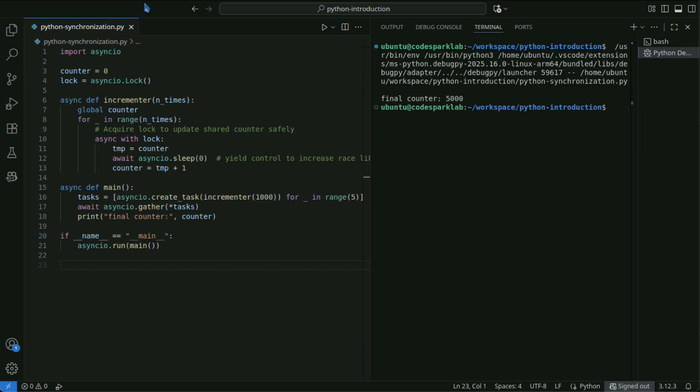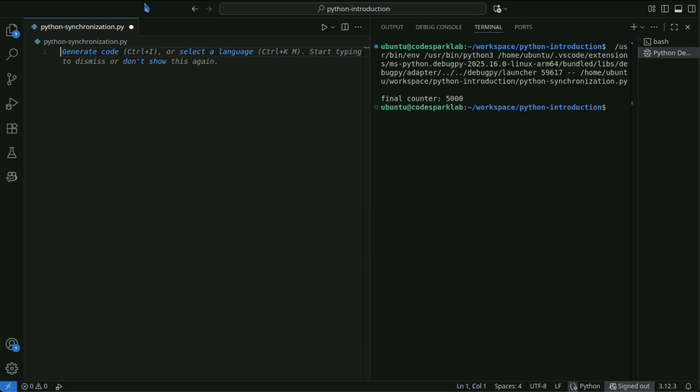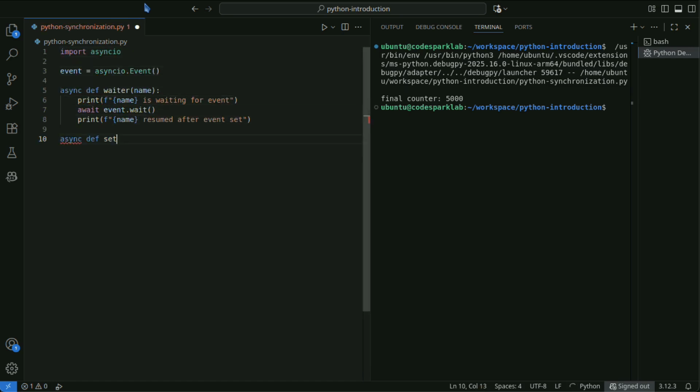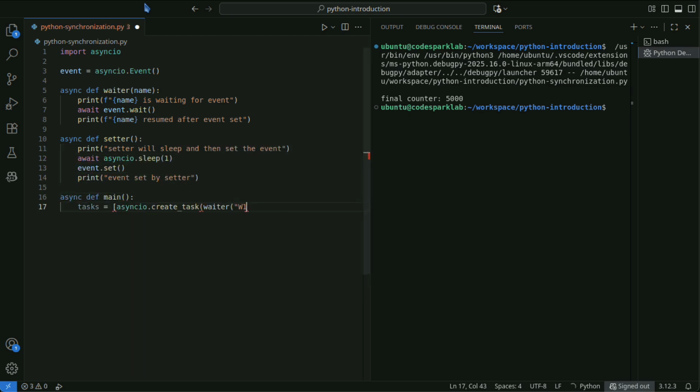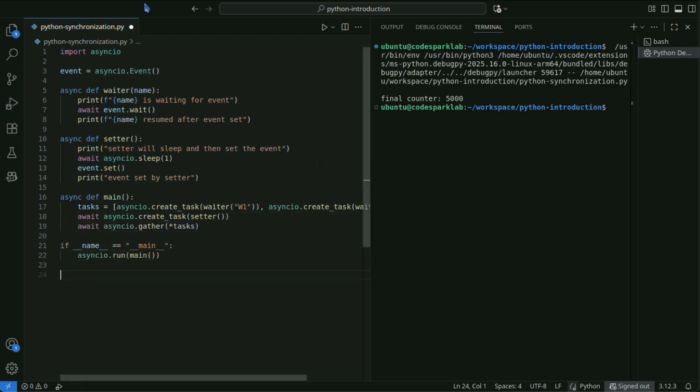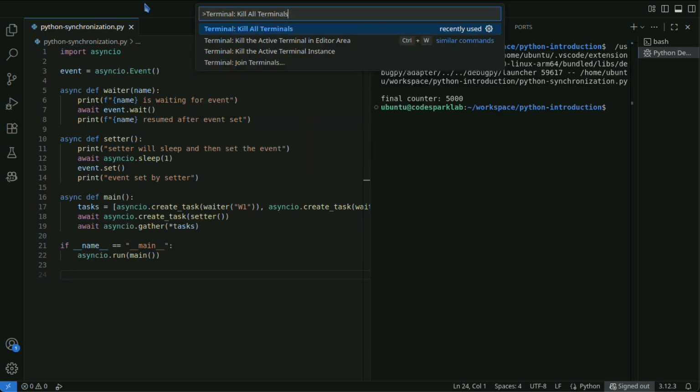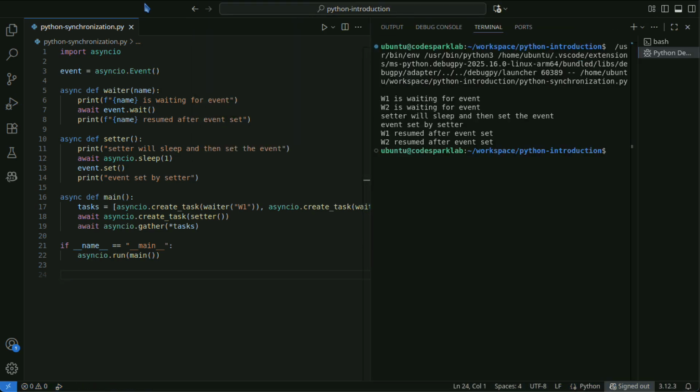Event is used when one task signals that it is ready, and other tasks wait for the signal. This is a simple way for tasks to share signals and synchronize with each other. Event has a Boolean flag, and calling set resumes all waiting tasks. It is useful for simple synchronization.